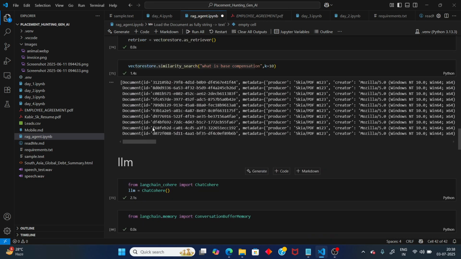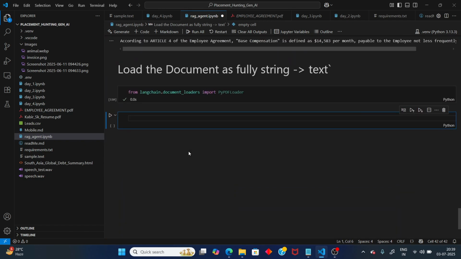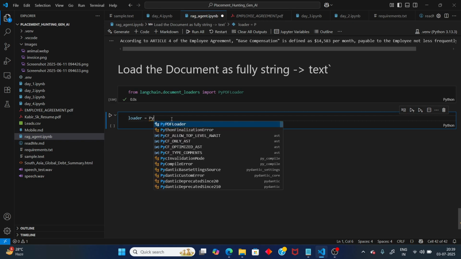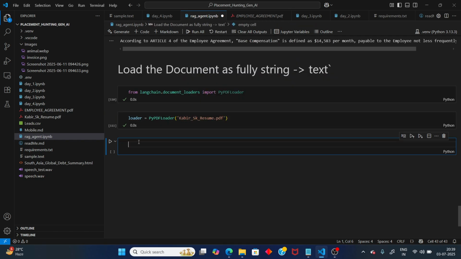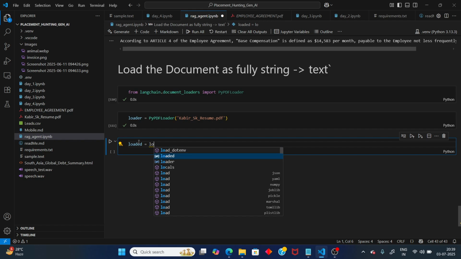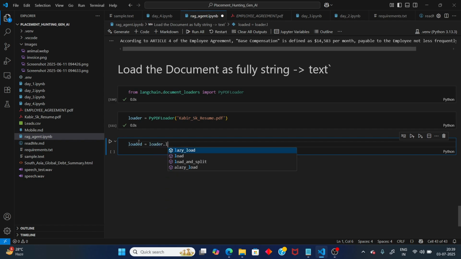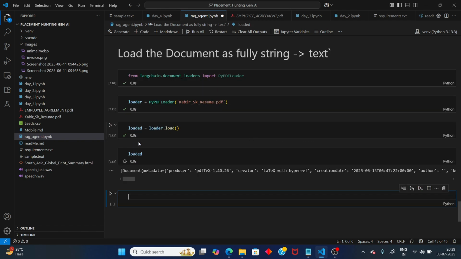So this is actually one project. You have created the vector database. I will show how you can load and add to it, one by one. Don't worry. From the LangChain document loader, PDF loader: loader equal to PDF loader with my resume name, resume.pdf. And now loaded equal to loader.load. So you can see the loaded result is actually a document, but I need the whole thing as text.